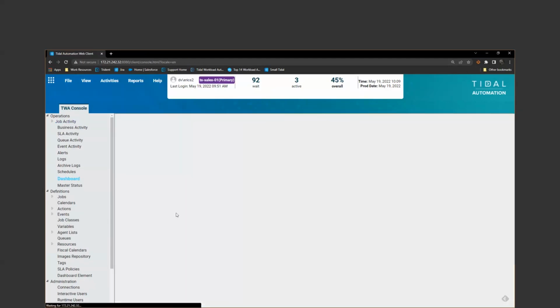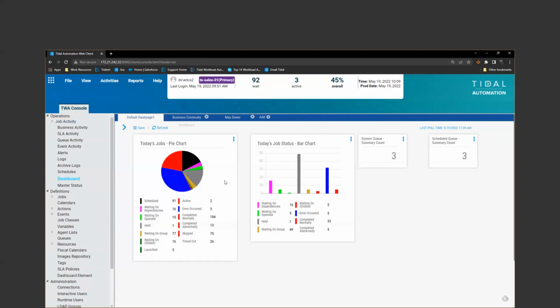Let's go to our dashboard. And now we can see that we've got some additional colors in here that we can quickly highlight and isolate. Here's our waiting on operator, 15, in that bright lime color. Fuchsia is showing waiting on dependencies, 16. So we can actually reflect the data that's being pulled in from the job activity.